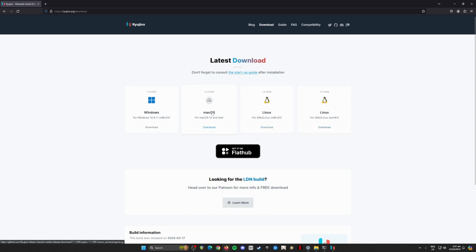And for those on Mac, be sure that you are on macOS 12 or a later version in order to install Ryujinx. And for those on Windows, be sure that you are on a Windows 10 or Windows 11 PC to install Ryujinx emulator. Since I have already installed this, and the installation process is really easy and straightforward, I'm just gonna skip this part. So go ahead, click on download now and install it on your PC.